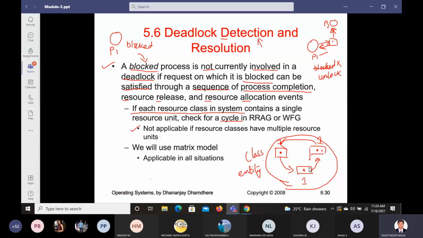Let us say in this example we have multiple resources here. Now if I remove one of the resources, it will work for me to detect the deadlock. But if I add some more resources, for example here, or here, or here, anywhere if you add one more resource, then that condition will not work for us. Next, this point is not applicable for multiple resource units.